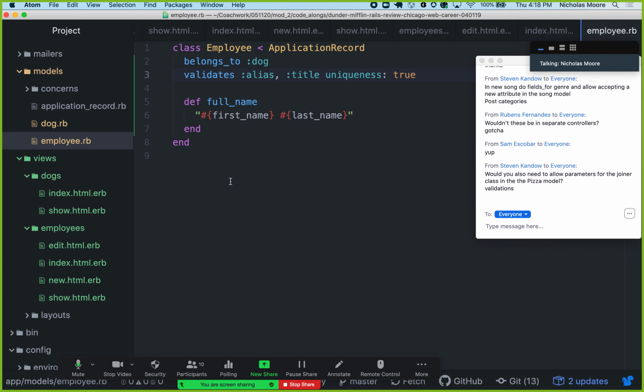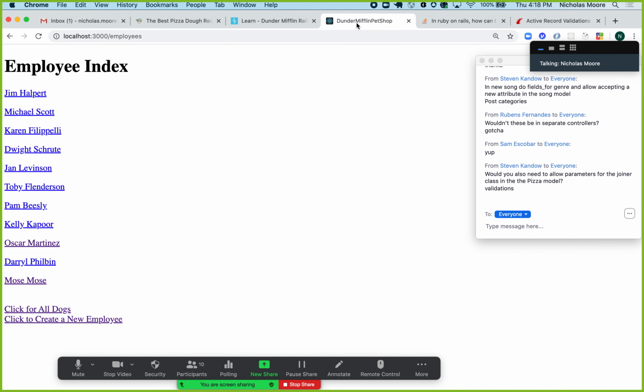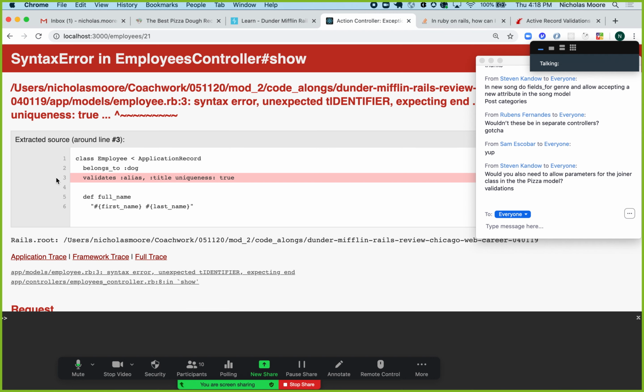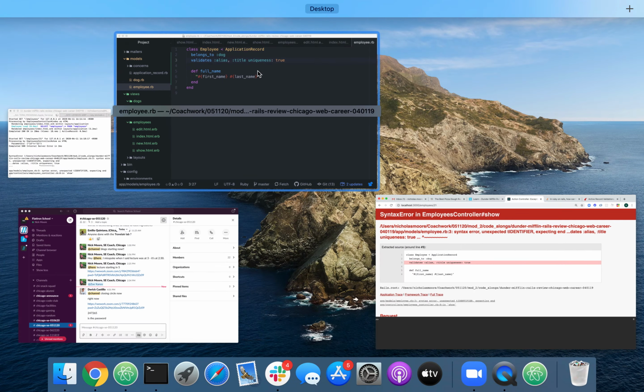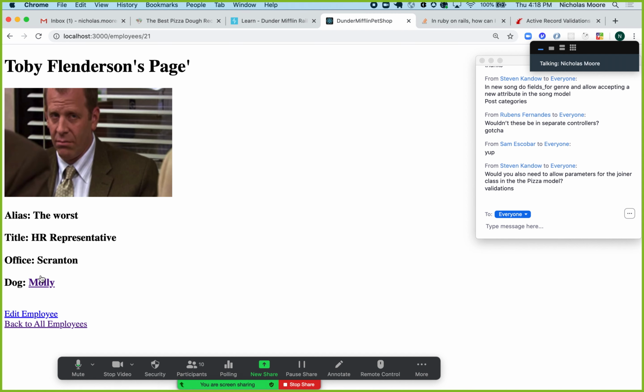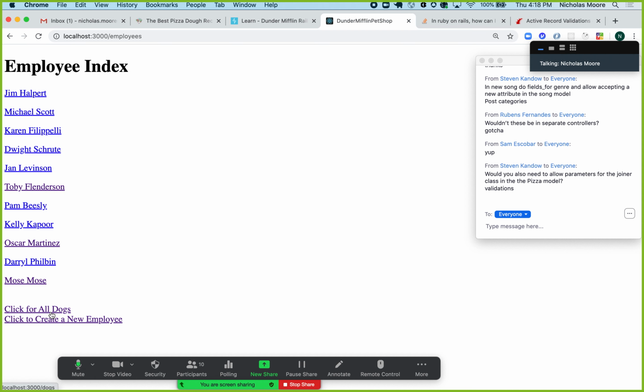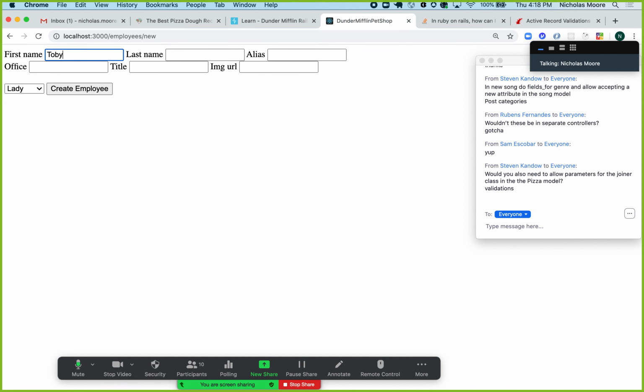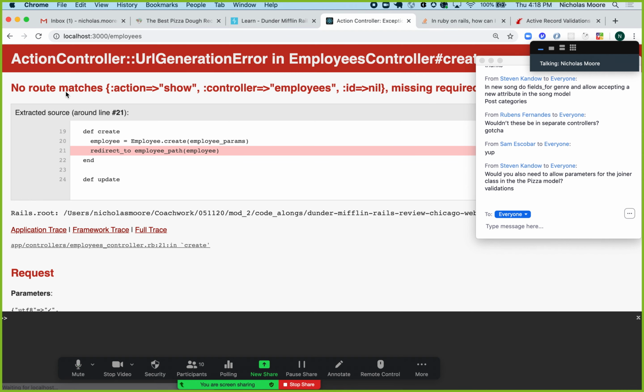So if we try to create one that already exists, let's see, Toby, I have a syntax error, I need a comma. Boom. Thank you, Rails. So let's go back to all employees, let's create one and try to create this imposter Toby2, the worst. If I create this, what happens?